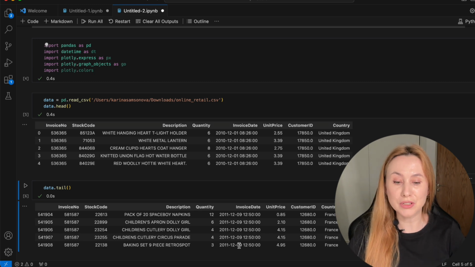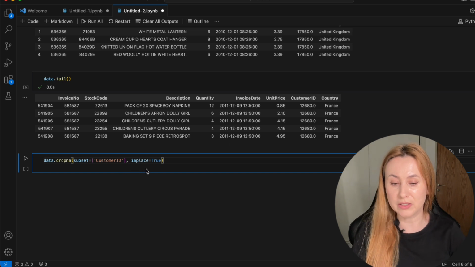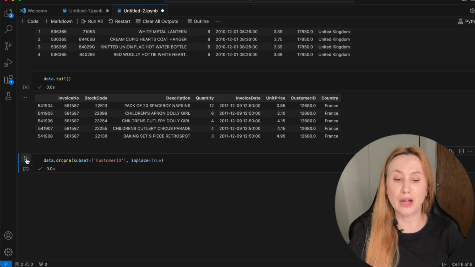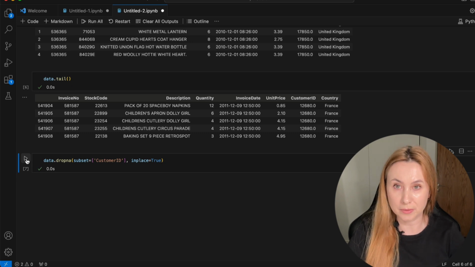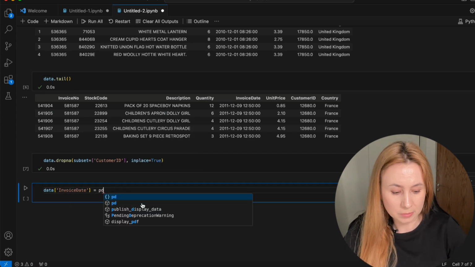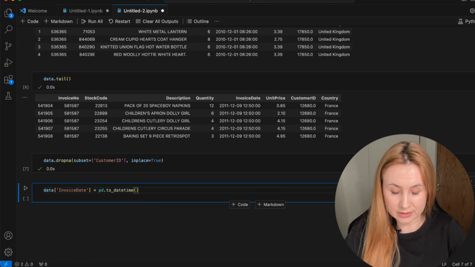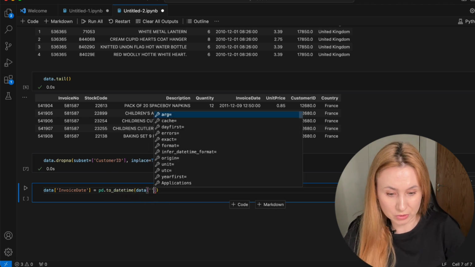As a next step, we need to drop any missing values if we have any for customer IDs. Let's do data.dropna brackets, subset equals, in which column we are checking if there are any missing values. So subset equals customer ID, comma, inplace equals True. Now we need to convert our invoice date to datetime. We say data invoice date equals pd.to_datetime brackets data square brackets invoice date.